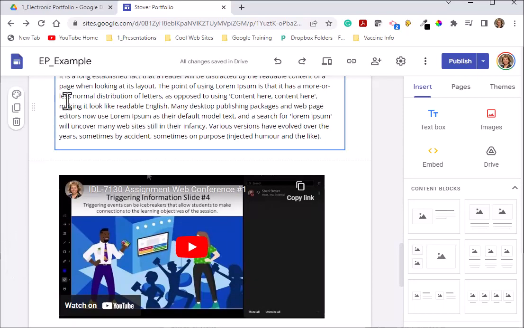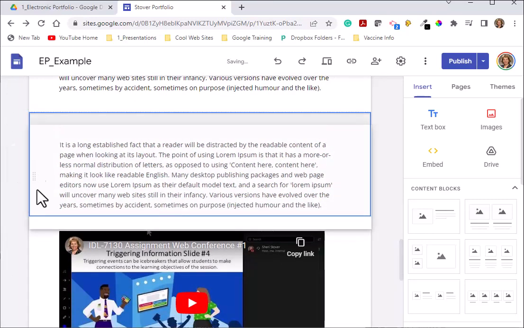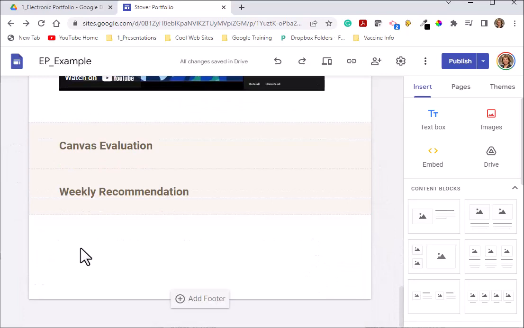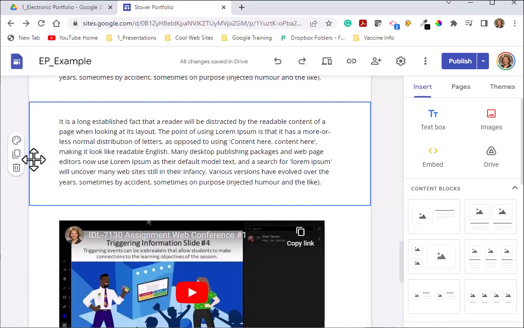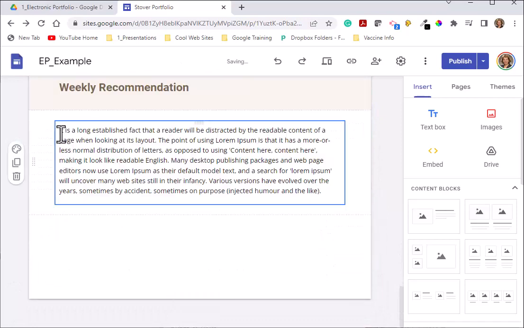So I can just come over here and take this text section, copy it, drag it back down here, and hold on, you've got to get the blue line there for it to go. And then you're going to type it in.